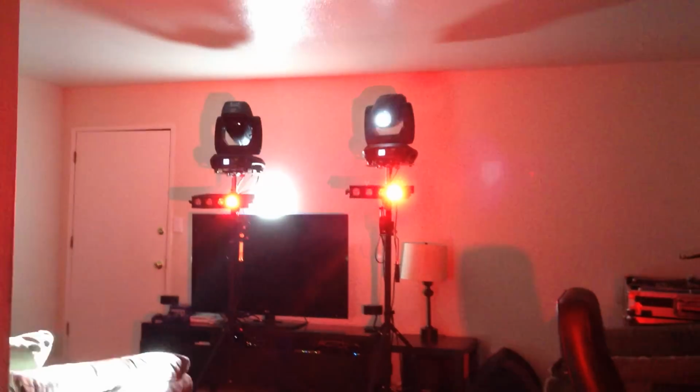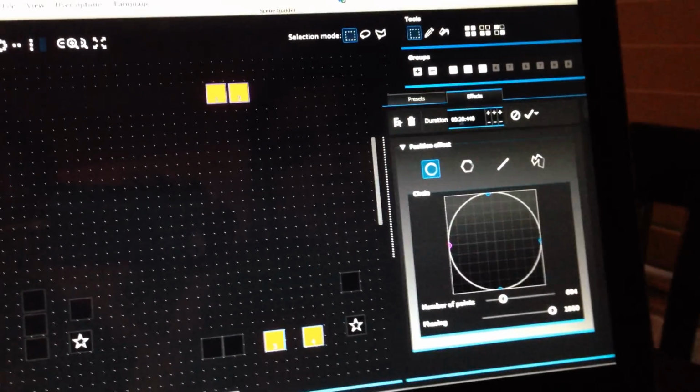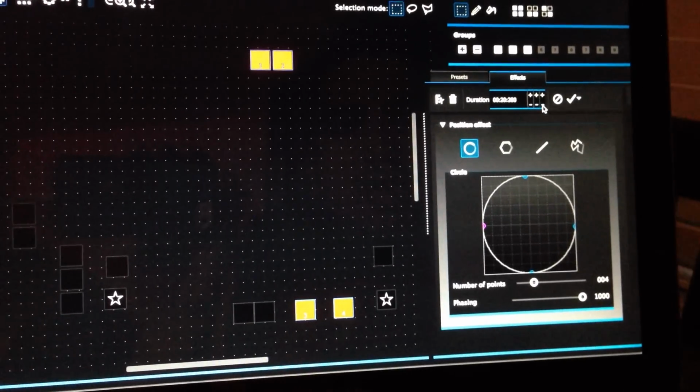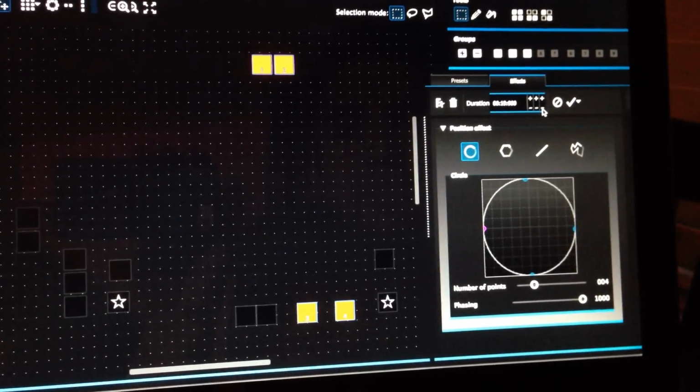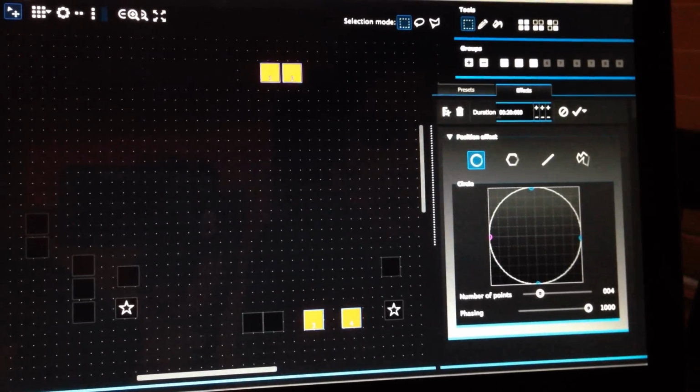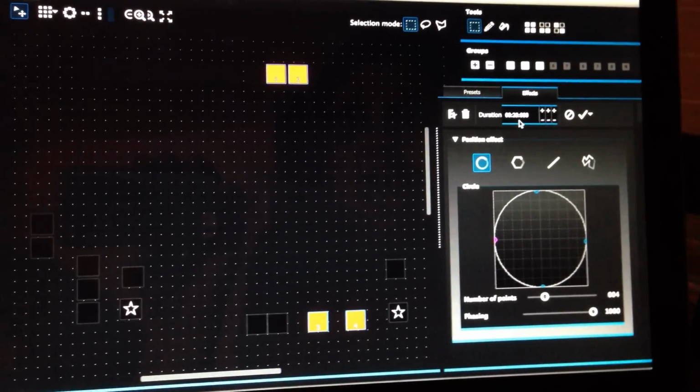And where you do that, you find it over here under effects, and it'll say duration. So right now I have it at 20, and I believe these are seconds, minutes, and hours. Might be wrong, but that's the way I see it. So I have it at 20, and that's what's giving me that rotation.